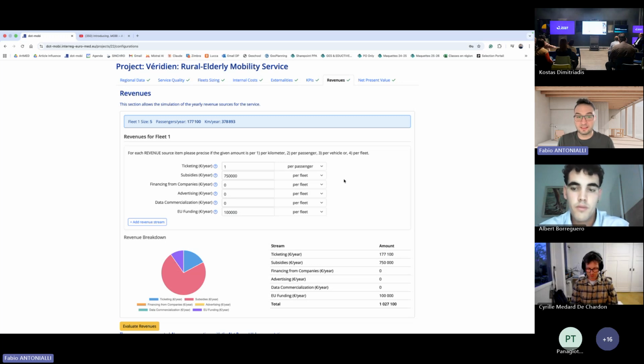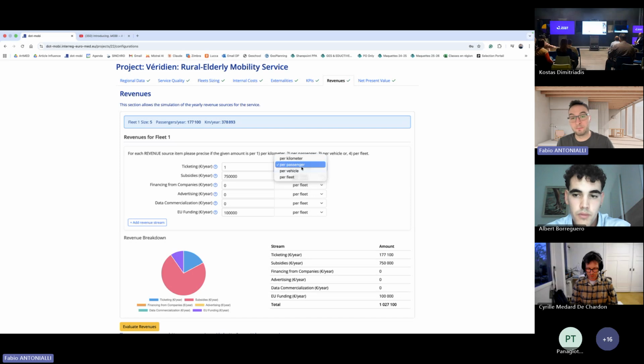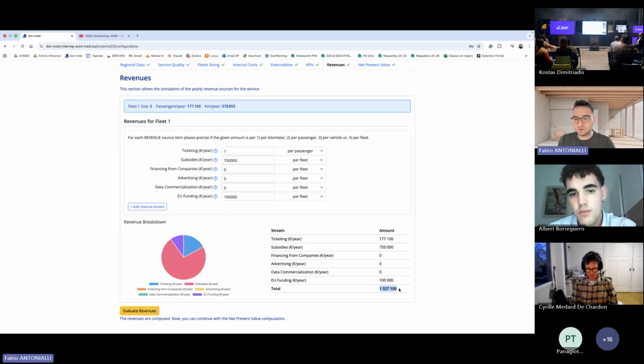The revenue follows the same logic. You can provide as many revenue sources as you think you need, and you can complete it with data per passenger, per kilometer, per vehicle, or per fleet. In that case, we put a ticket at €1 per passenger. We consider a subsidy from the European Union for the entire fleet, and we also consider funding from the European Commission for the fleet as well. So this gives us, of course, a total revenue for your working year, and then you can evaluate. It will give you the graph, it will give you the results.